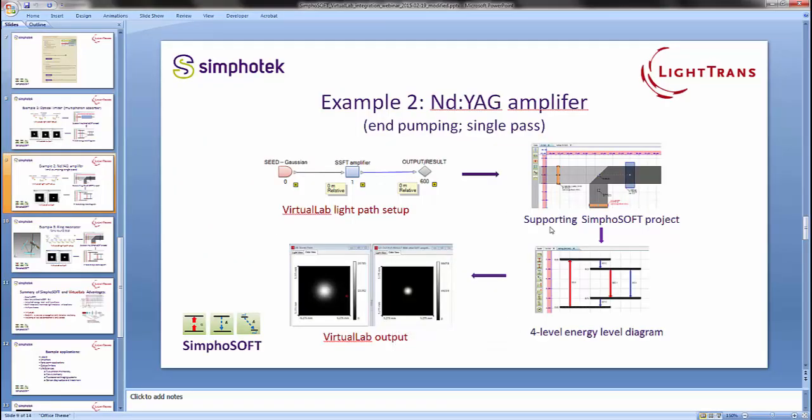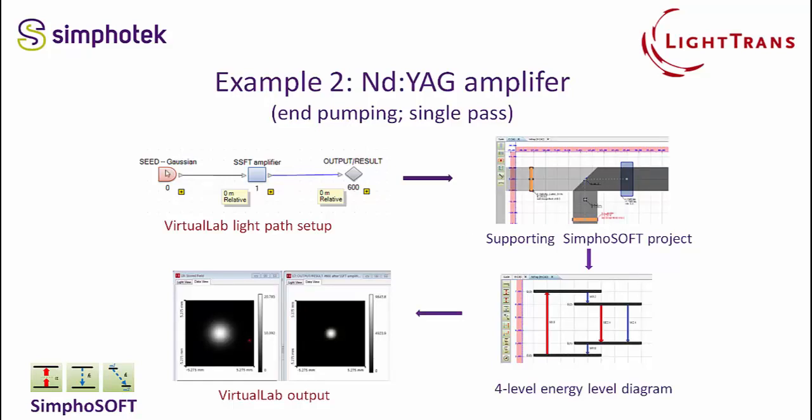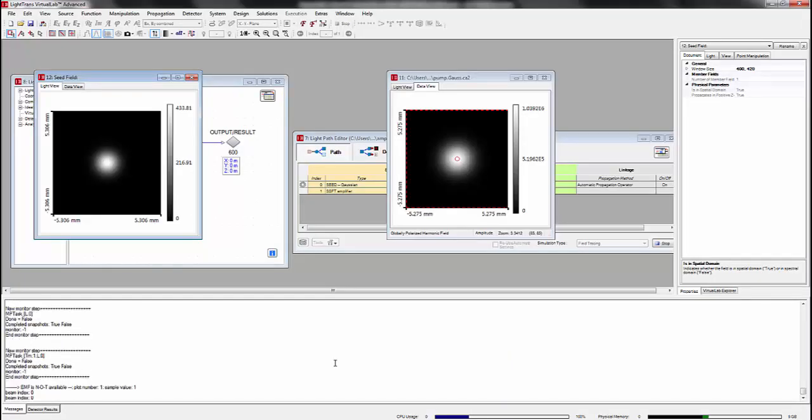Let me mention one thing while we're waiting for the project to run. In the VirtualLab light path, I could only have one laser beam, which is a seed beam. We had to add the second beam through the scripting language in SST amplifier. Notice also that in this project we did not add any more complications such as lenses or mirrors and so on that VirtualLab can do. Again, this is just to make it simple and to show you how to run SimphoSOFT from VirtualLab. The project is still running. I'm going to skip some of this and just show you the end result when the project finishes.